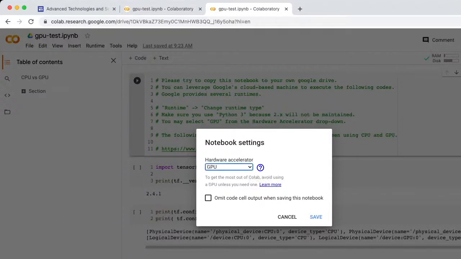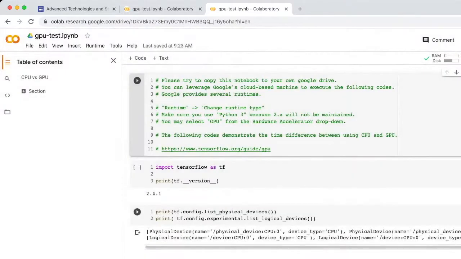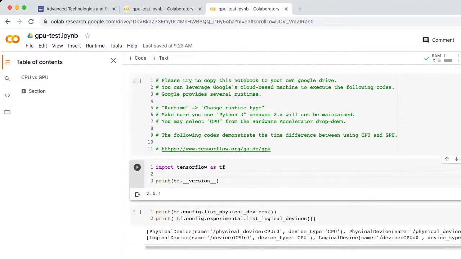Here I would like to demonstrate the difference between using CPU and using GPU. I select GPU here and save this setting. I wrote this GPU test program, so just take a look at this one. How do we execute code here? It's in this second block. You can simply press Control Enter, or Command Enter, to execute this block.